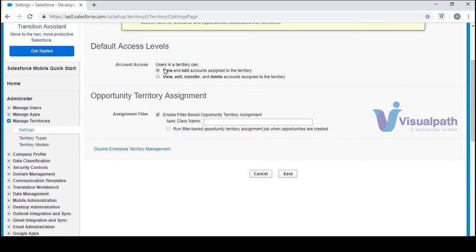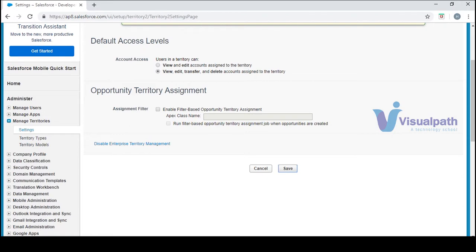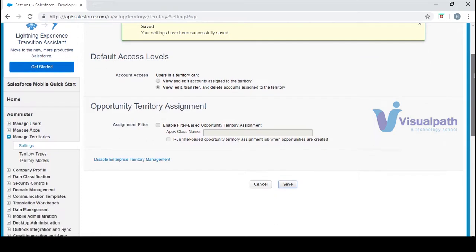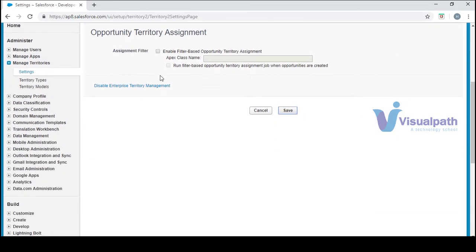It is asking us what the user territory access is: view and edit accounts assigned to the territory, or view, edit, transfer, or delete accounts assigned to the territory. Based on your business scenario and your organization, you can take any of these settings. I'm taking the second one, in which you can view, edit, transfer, or delete the accounts based on the territory, and clicking on save. Your settings are successfully saved. You can come here any day and adjust your settings.